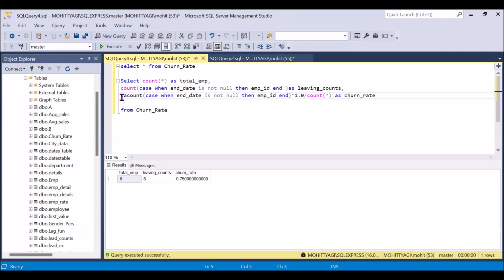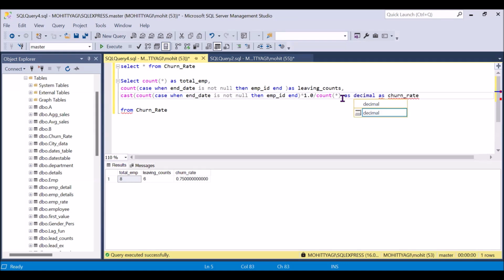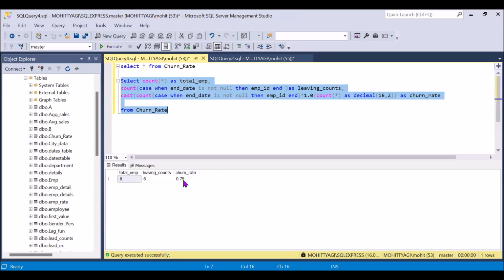We want to take only 2 decimal places, so we will use cast for that. Cast as decimal 16, 2, right? If I run this, it will give us the churning rate up to 2 decimal places only. So we are using the cast function, and inside that we are using up to 2 decimal places. That's how we can achieve this. So this is the output that we want to achieve.